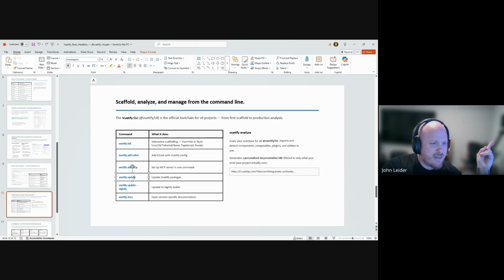And I don't even know why it's not in here. It's supposed to be in here. So there's a command called Vuetify Analyze. Not sure why I didn't get that in here. And this is really awesome.